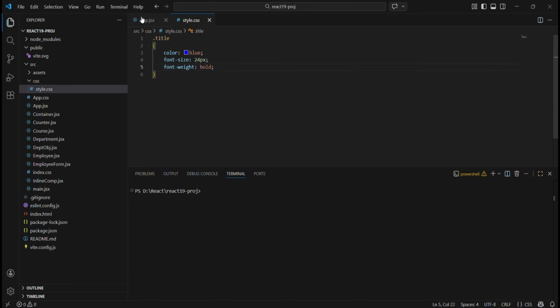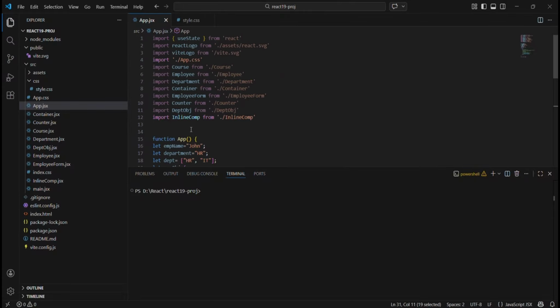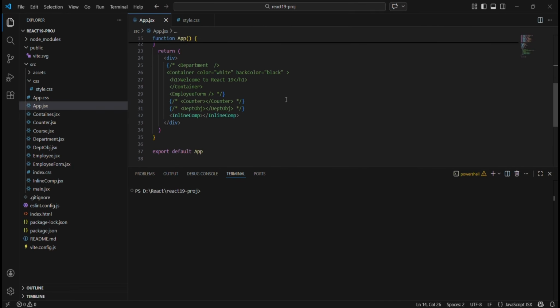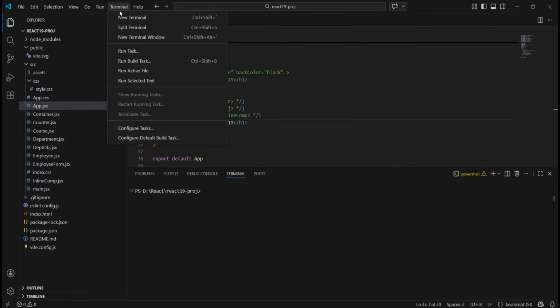Now open app.jsx. Now we will import style.css in app.jsx using the complete path. Now comment out the previous JSX code in app.jsx so we can test the external CSS. Now let's create an h1 header tag. In the header h1 tag, display the text, "Welcome to React 19." Now open the terminal and run npm run dev to start the project.